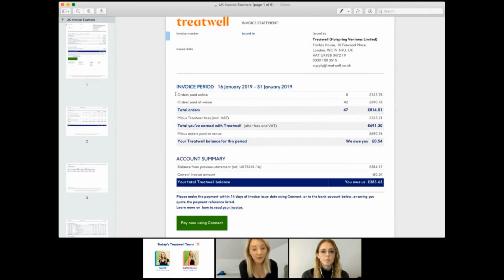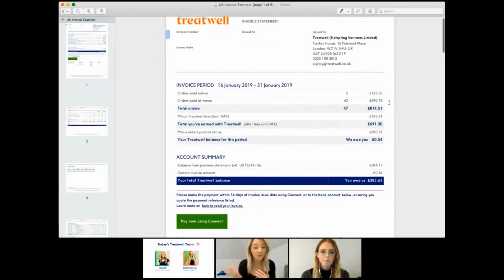Now, this is important to bear in mind, because when you're first looking at your invoice, it's very easy to forget that you may have had a certain amount of money paid directly to you, and that's going to be the orders paid at the venue. So the client always has the choice: do they want to pay online or pay directly to you guys?